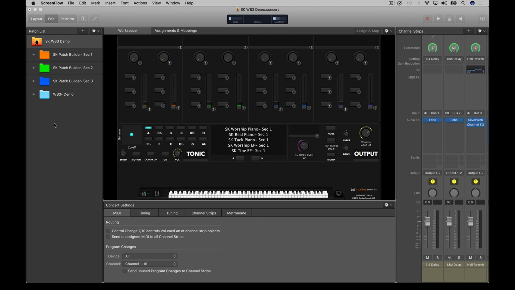So I have Sunday Keys open here. Your Sunday Keys concert may or may not look the same as this, just depending on which version you're using. Again, the process is going to be the same. So we're going to assume that you've already gone through the install process. You've gone through step 1, and step 2 is what brought you to this video.